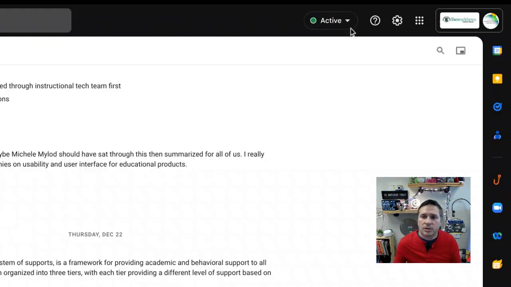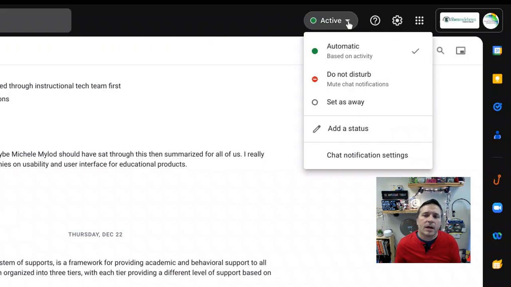You can also control your chat status up here by going to where it says active, clicking the down arrow, and you can set yourself to do not disturb or away. And you can add a status message for people. So saying I'll be back at 1, and then they'll know when they'll be able to chat with you.